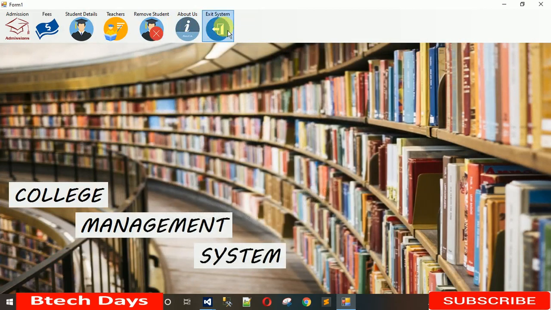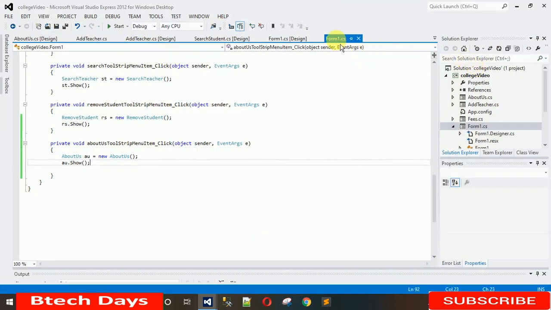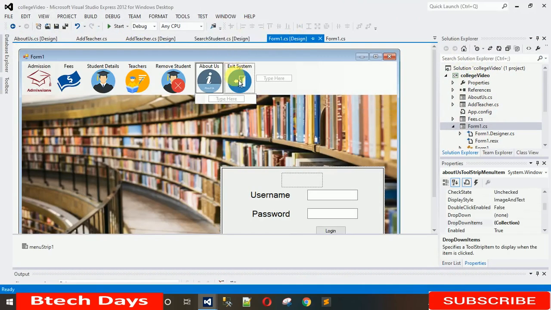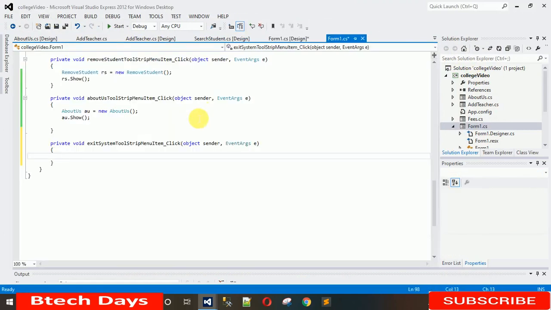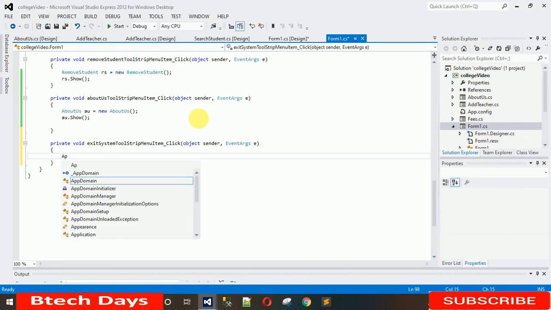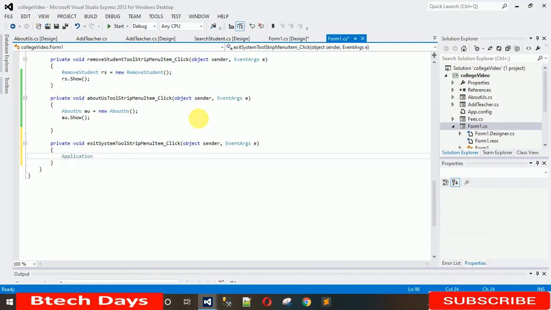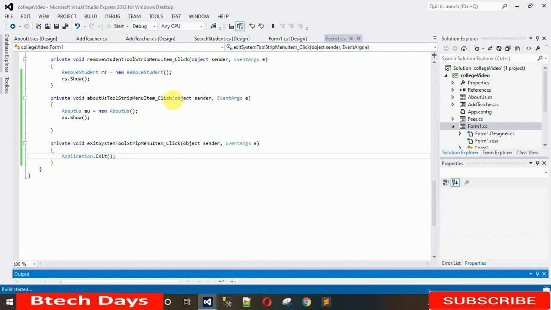Now what I want is, when I click on this exit system button, the application needs to be closed. For that, we have to write the code. So in form 1 design, we have to write the code for the exit button click event. Just double click on this. Here we want to close the application, so for that we use the Application dot Exit method. Now save this and start this.